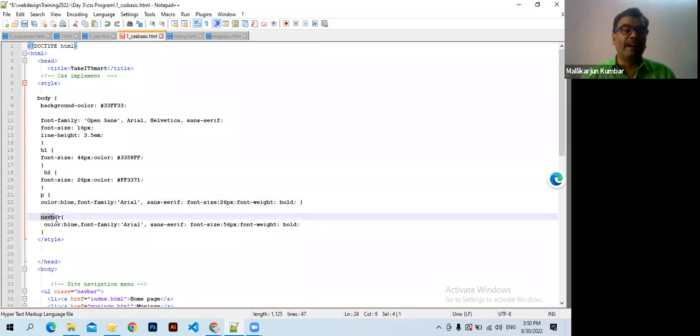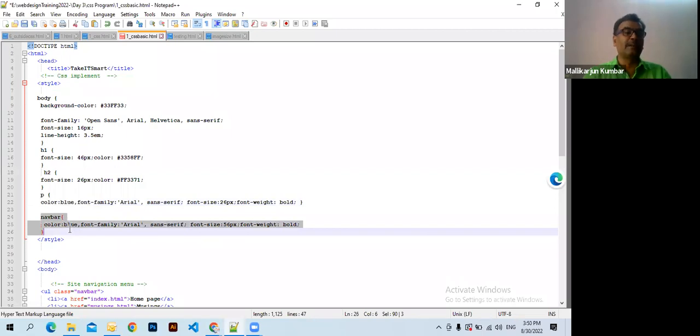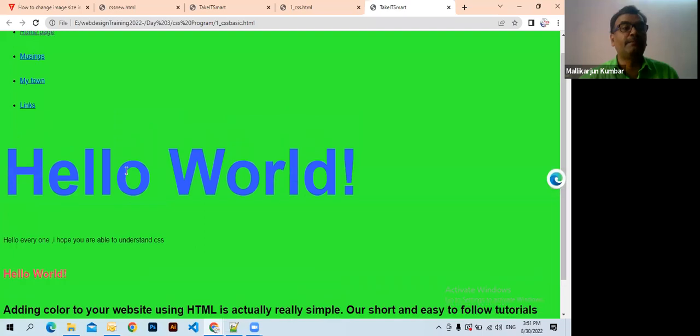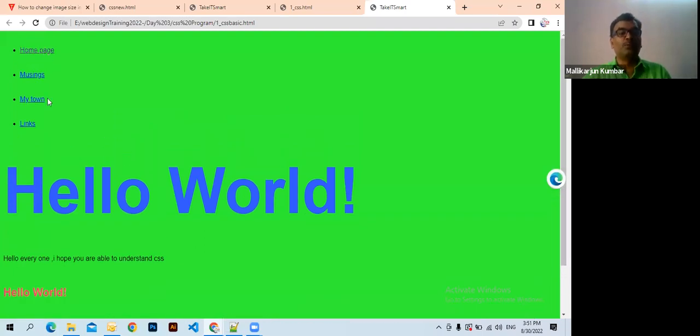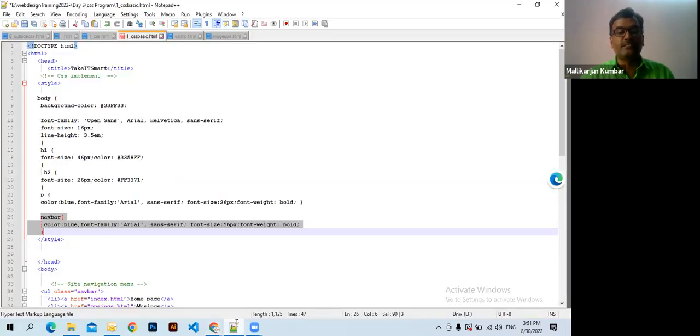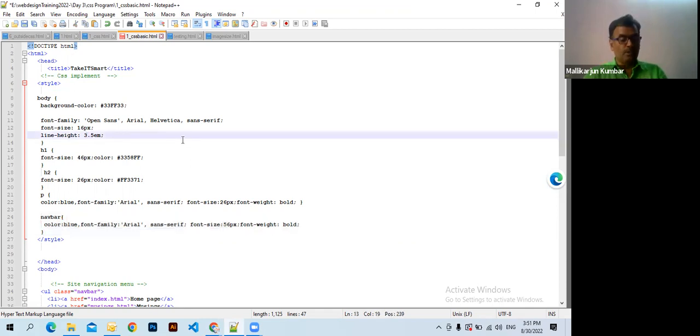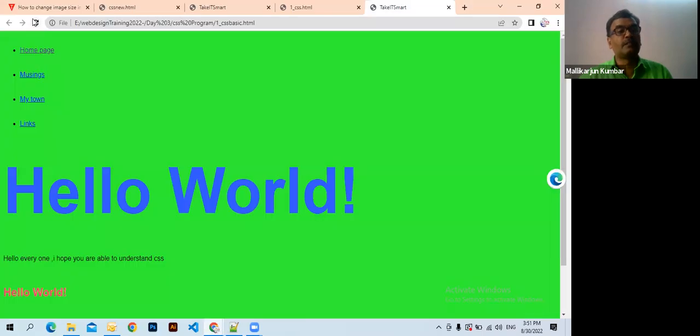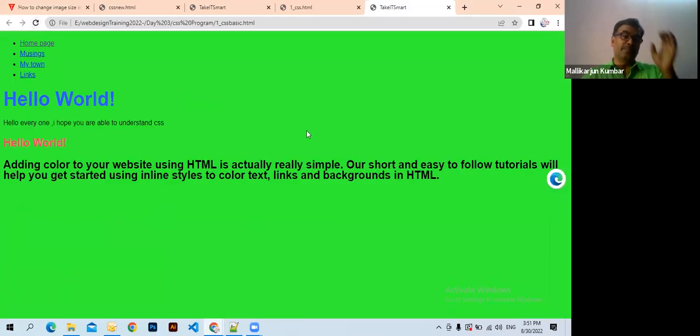And we have the nav bar, the navigation bar, which has a different font, weight and font size. Where is the nav bar here? It is at the top and has a lot of spacing. I think we changed the line height, so let's change it from 3.5 to 1.5. Then refresh. Now it is better, because the line height was too much.